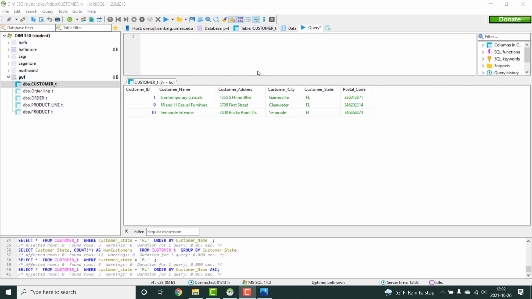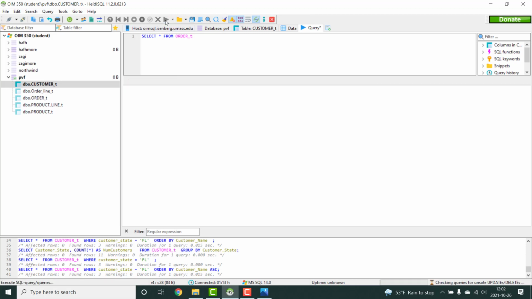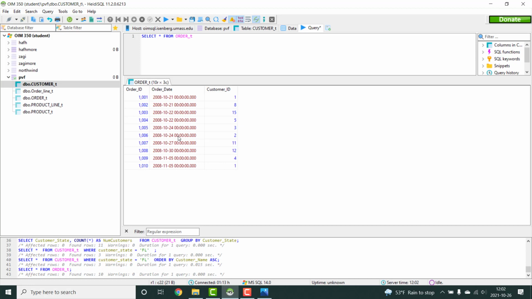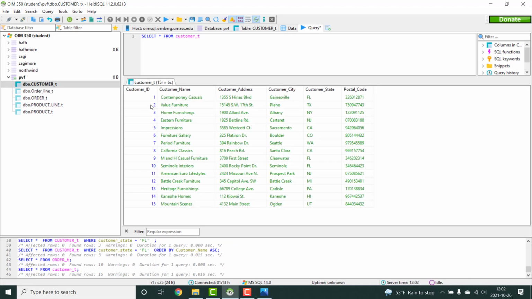So let's look at the first question here, which is which customer placed order 1006 and list the customer name. So if I just do some exploratory work here, I can do select star from order T, and so I can see all my order IDs here, and I can see that order ID 1006 was placed by customer ID 2. And so if I look for select star from customer T, I run that, I can see that customer 2 is Value Furniture in Plano, Texas.